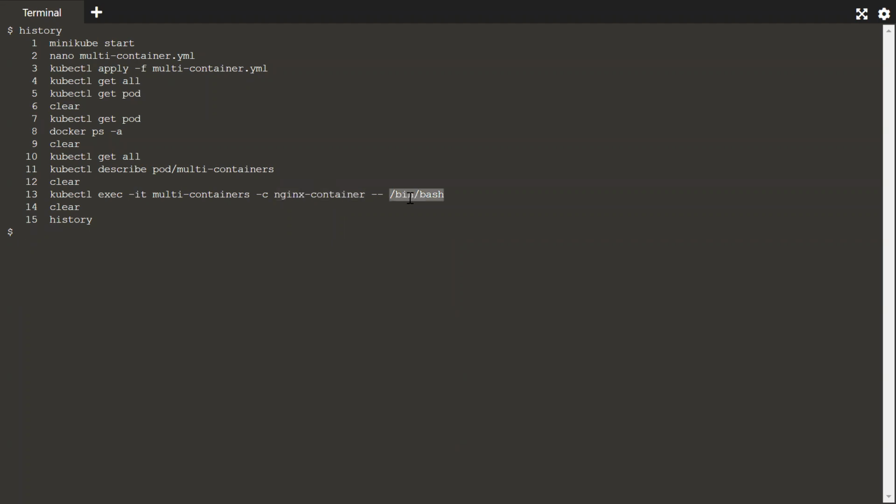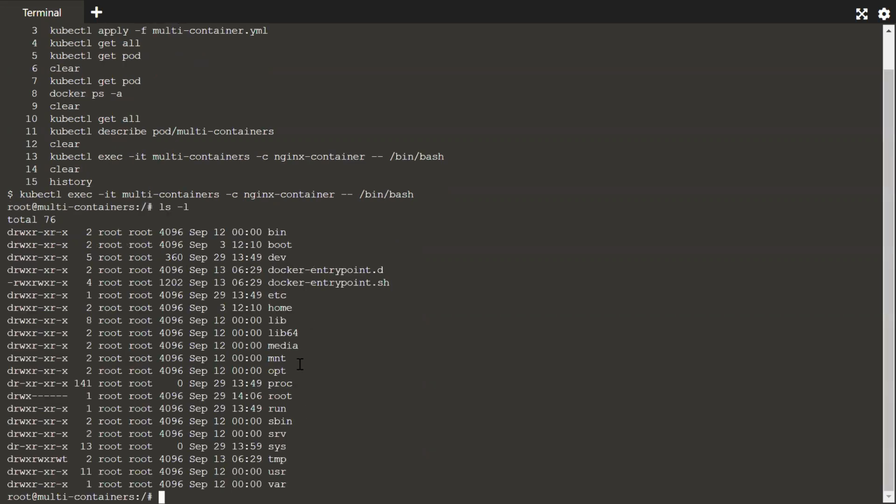So bin bash is the path, or this is the common point which is connecting both the containers, and it is allowing me to go inside. So if I run this command, it takes me inside the multi-container pod, and inside the multi-container pod, it takes me inside the container. And here, if I say ls -l, I'll see all the things related to your Nginx.